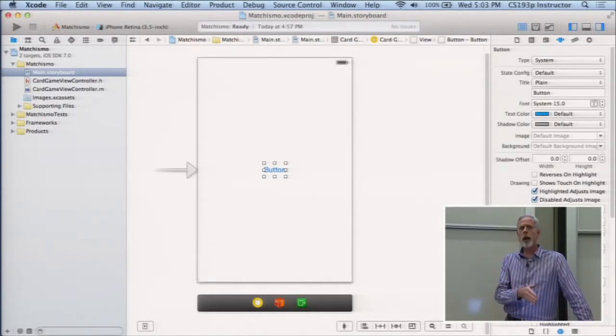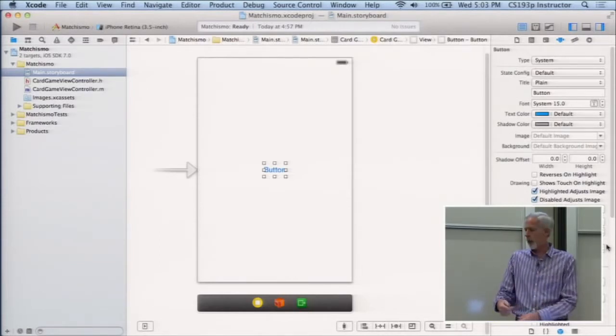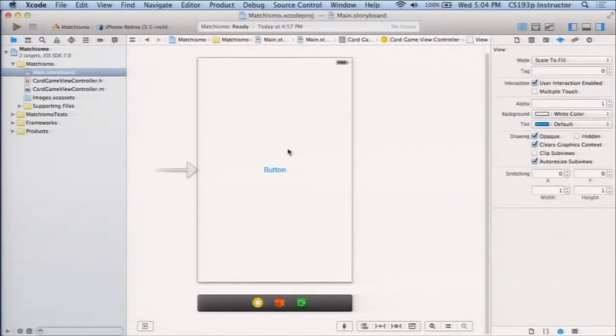So anyway, before we edit the attributes of this button, though, let's change our background, because this is a card game, and most card games are on like green felt, right? So let's make our background be more like a green felt. So I'm just going to click on the background, which is this view right here, and you can see its properties. So I'm going to change just one of its properties, which is the background. You see this background white color right here?